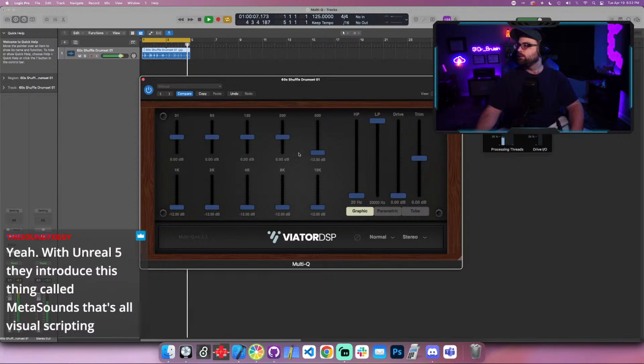They introduced a thing called MetaSounds. Oh, cool. So it's kind of like Max MSP, visual scripting stuff.